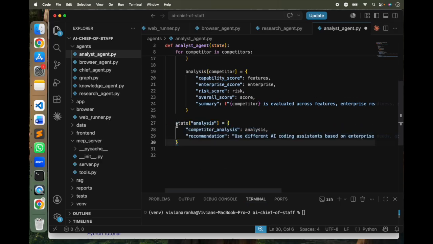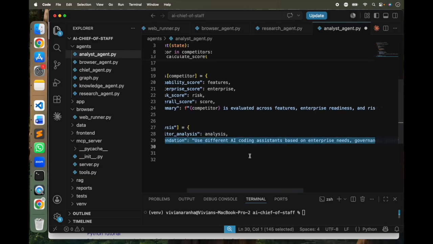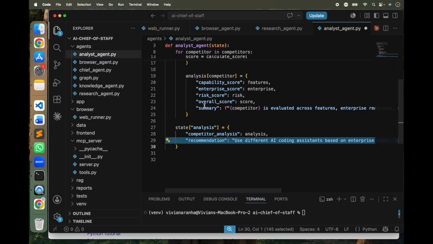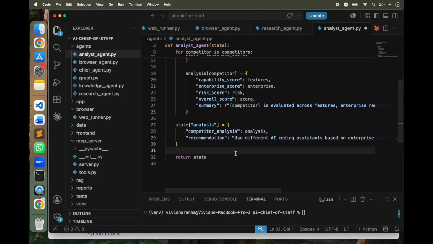And then I'm going to say state of analysis is this is the competitor analysis that I found, and then recommendations that I suggest. I have just hard coded these values, but again, depending on how you want to use the models, you can add that here and do more in-depth analysis. And we'll learn more on this in the next 7 days. Finally, I'm going to return the state, save the file, and our analyst agent is ready now.